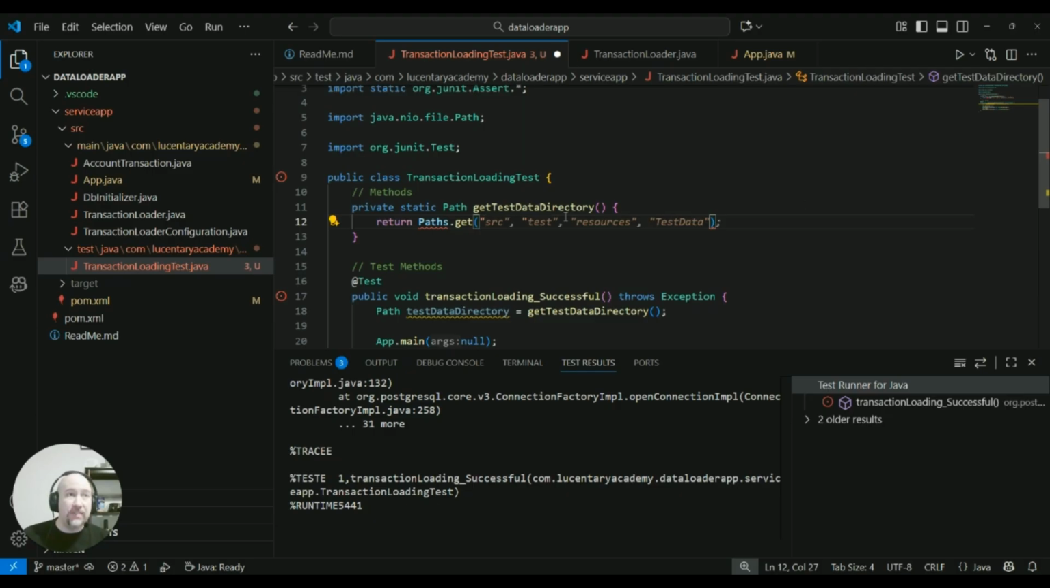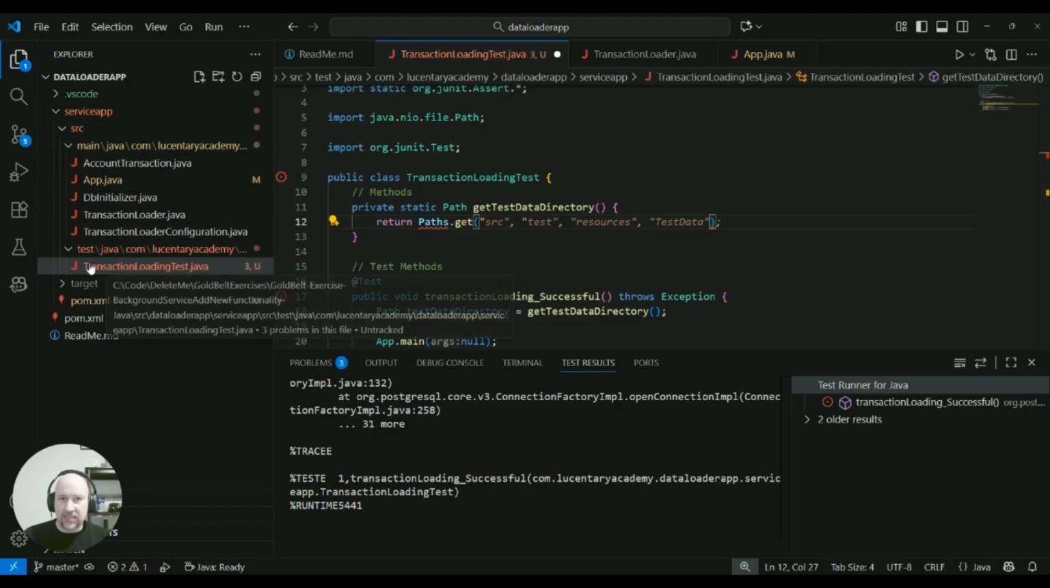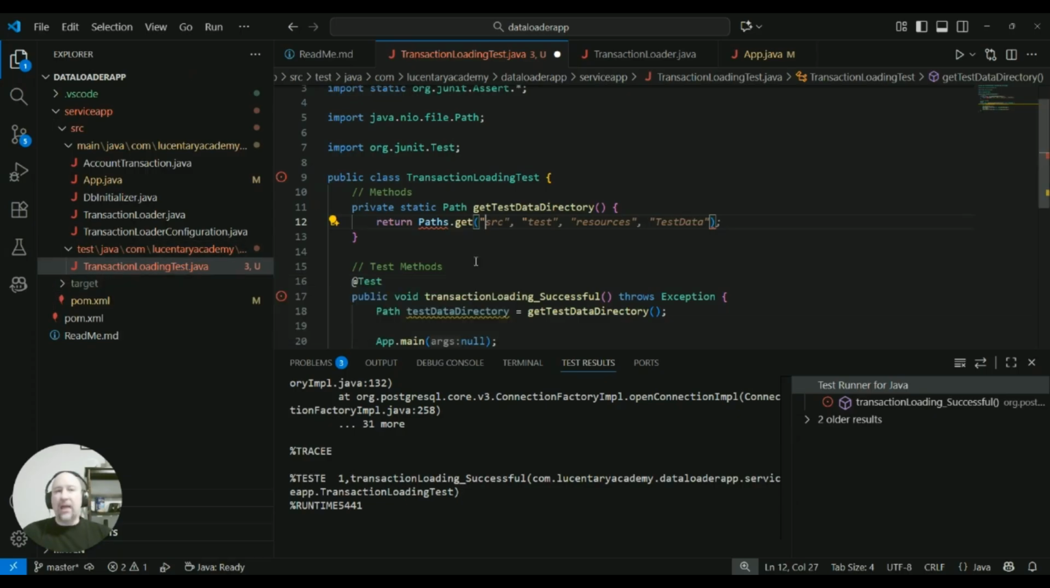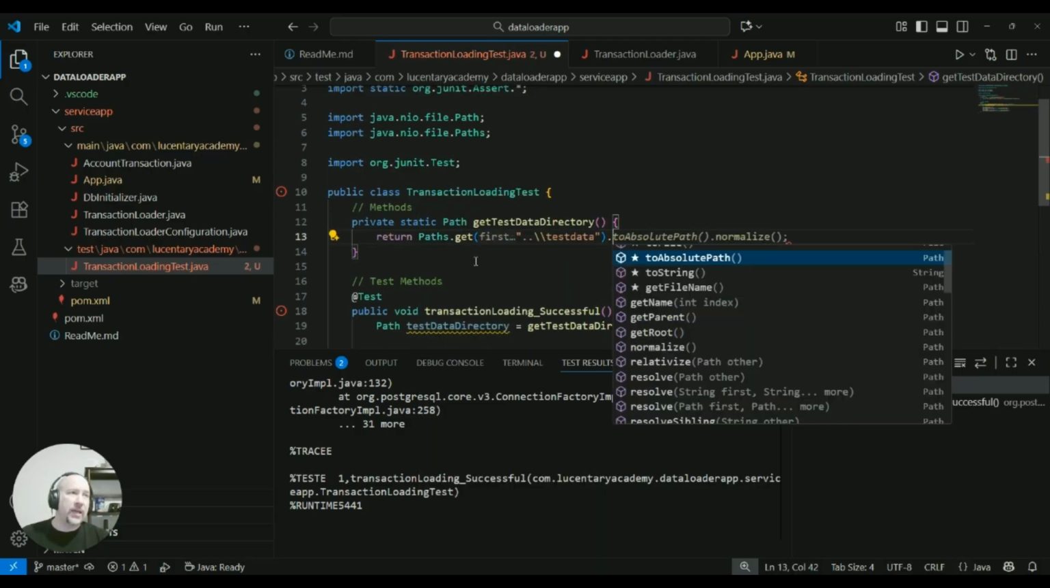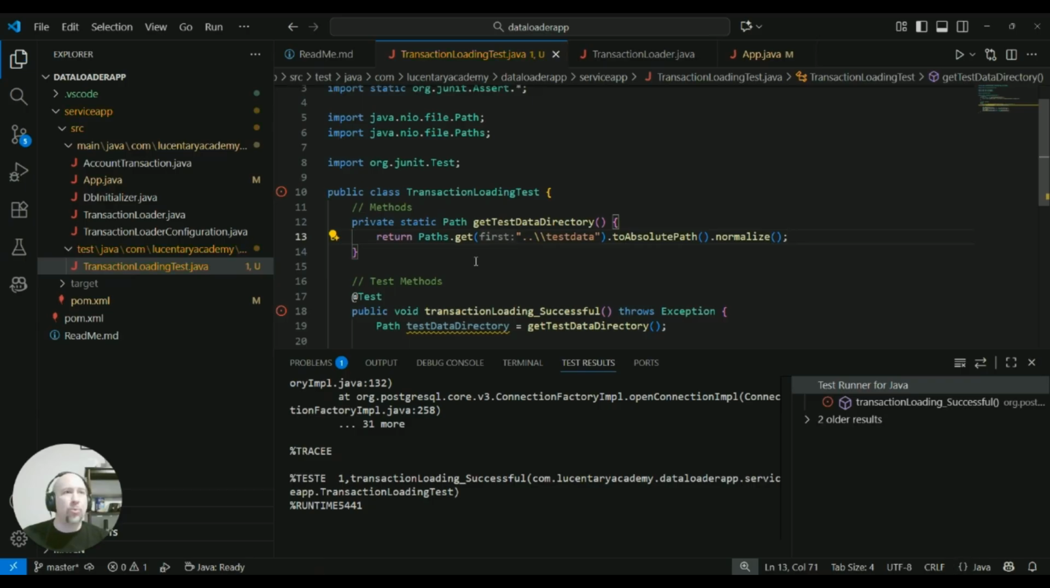So by default, this is going to run in the folder of the project that contains the test folder. That's just how Java works. Every language is a little bit different. So here's what we're going to do. We're going to guess on what we think it is. So I'll say back a folder and then test data. So that's what I think it is. And we need an import. And then we'll say to absolute path, and let's normalize that. So we'll return that out.